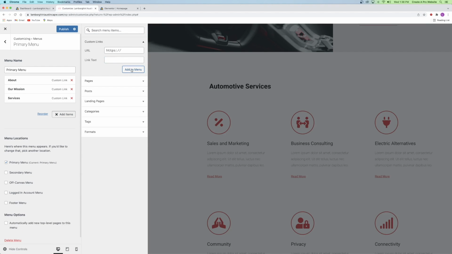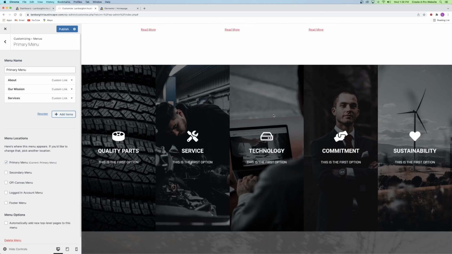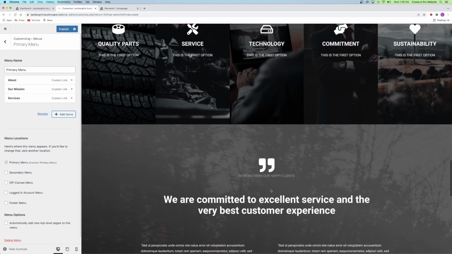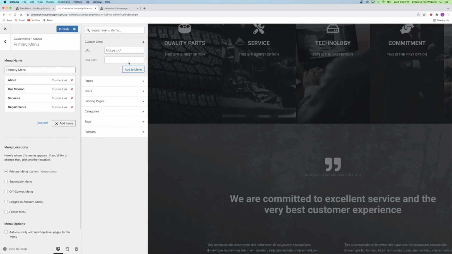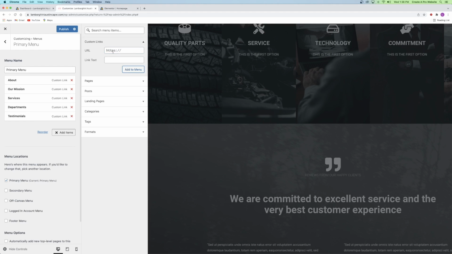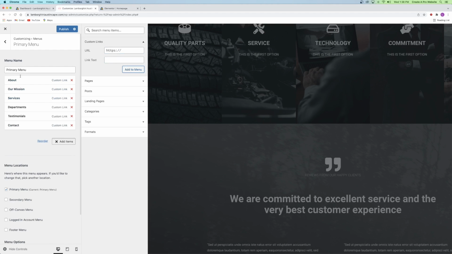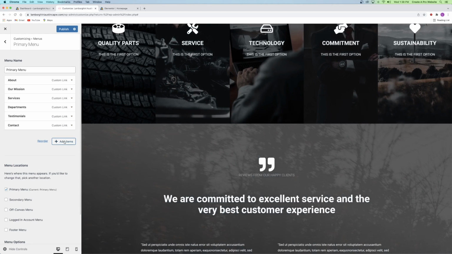Say add to menu. The next one I think is departments. Perfect. So it's got departments and then testimonials. So we'll say hashtag departments. The next one is the testimonial section. And finally, the contact section. Perfect. So once you've added all of these in, we can go ahead and stop adding items and click on Publish to save our work.